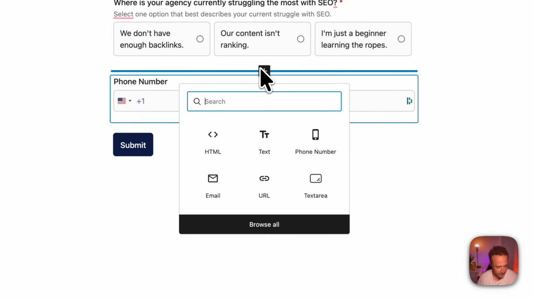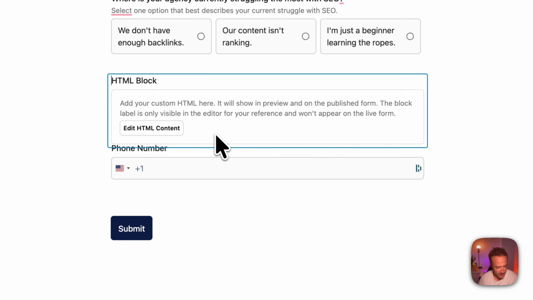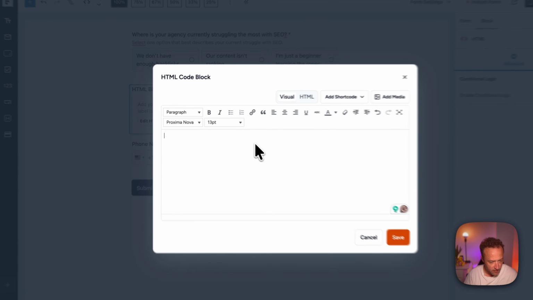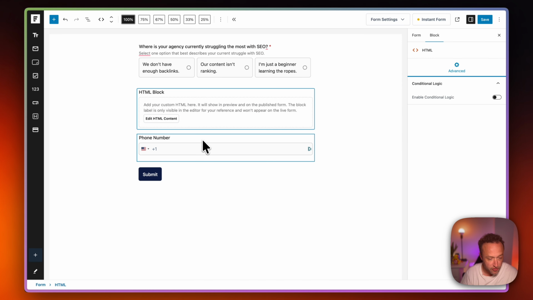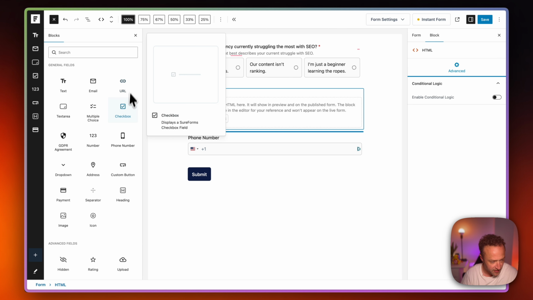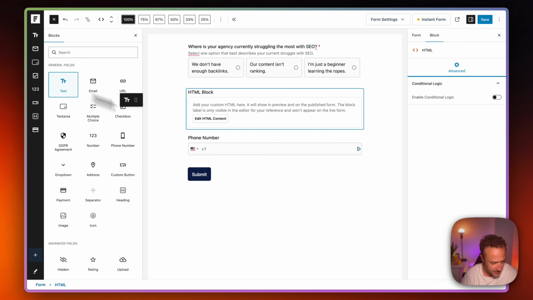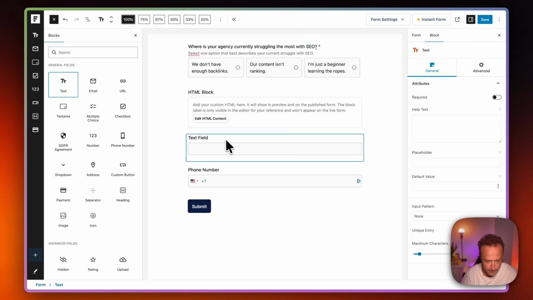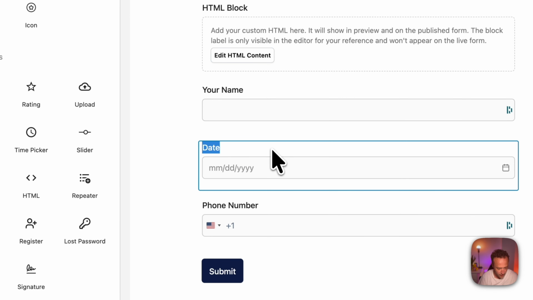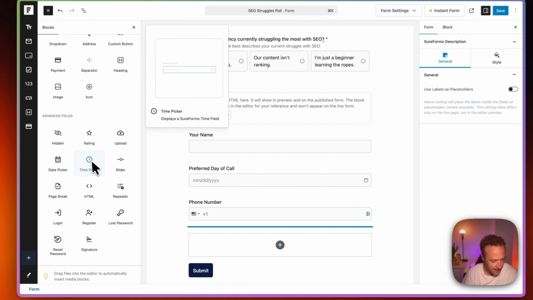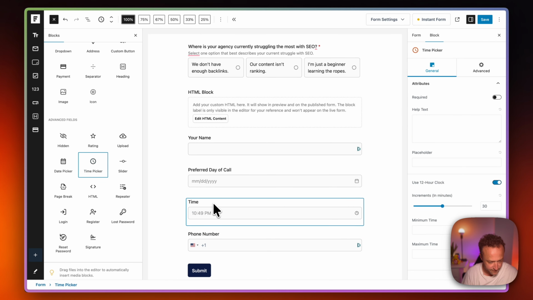So let me just click on the plus here. And I'm just going to use HTML to do that. So I'm just going to paste in a bit of text like that. And then what I'm going to do, I'm going to add a couple of other fields just so we've got a bit more information. I'm going to add a text for name. And then I'm going to add a date picker for preferred day of call. And also a time picker.